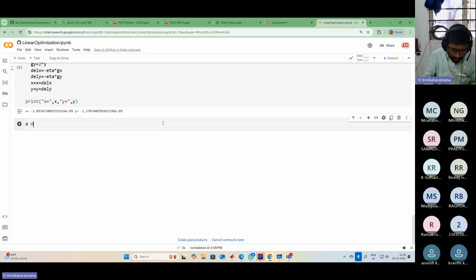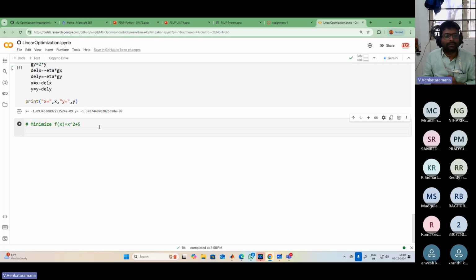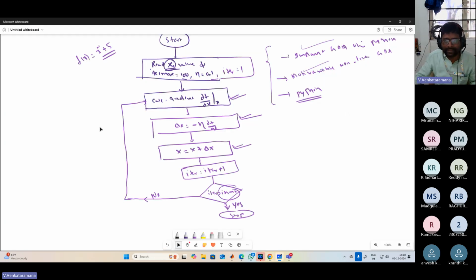I'm trying to minimize f of x, and that's equal to x square plus 5. I want to use this one. So tell me, as per our previous discussion, what will be our first step?